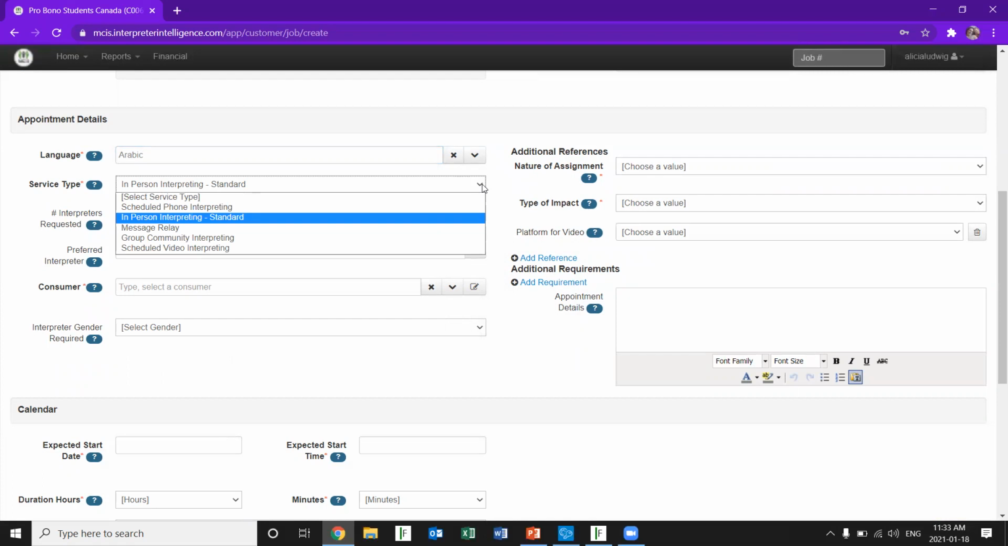Here for service type, this is the scheduled service that you need. So we have scheduled phone, in-person, message relay, group community, and scheduled video. This is based on the contract, so depending on what the contract says, you might have something slightly different. Scheduled phone means you'll be connected to the interpreter via phone. You can be connected through MCIS or get the interpreter to call you.